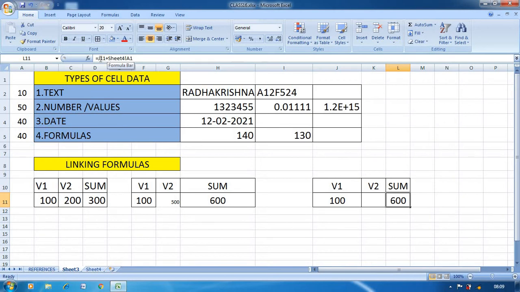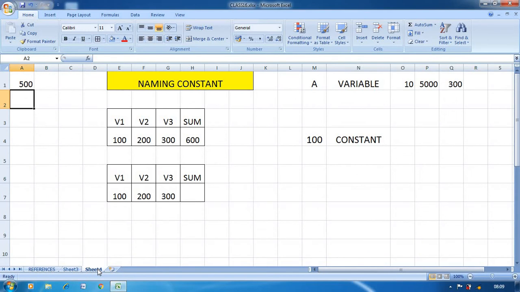Now today's last concept is naming a constant. Normally in computers we are using two concepts. One is variable, second one is constant. So what is variable? Variable is a value which keeps on changing. Examples for variable are A, B, C, D, etc. Variable means we don't know the value, so it changes. For example, here I have taken the variable as A. Its value may be 10, 5000, 300, 10,000, 1 lakh, whatever it may be. It keeps on changing.